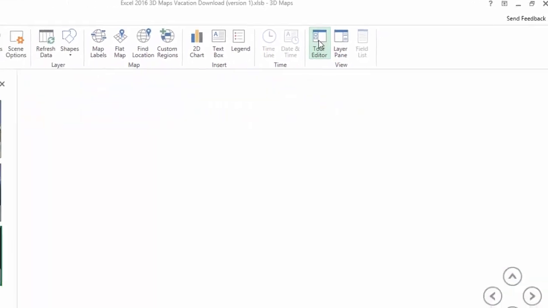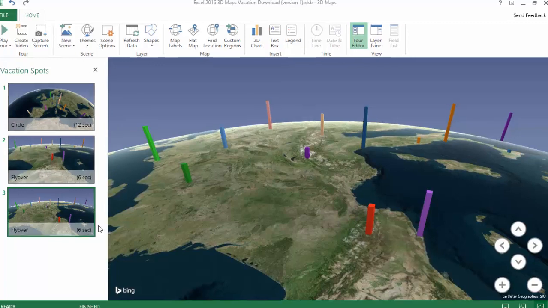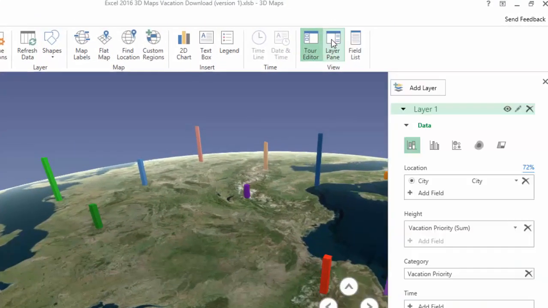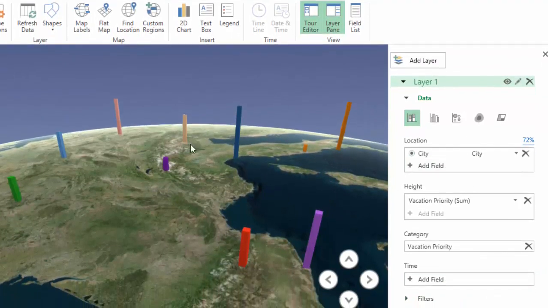You can do the tour editor, which brings up these basically aerial views. It's essentially a video representation of your data. You have your layer pane. And this is where you actually enter in your data for the maps to interpret it. And I'll show you a little more on this later.